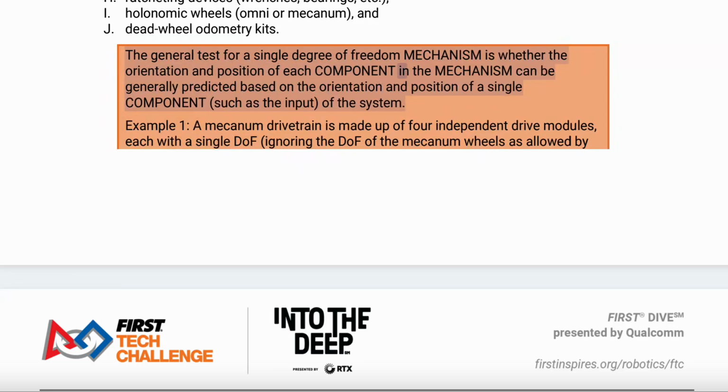The general test for a single degree of freedom mechanism is whether the orientation and position of each component in the mechanism can be generally predicted based on the orientation and position of a single component, such as the input of the system.